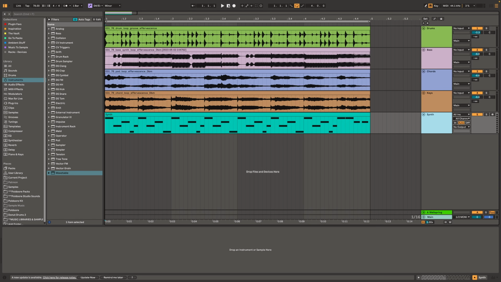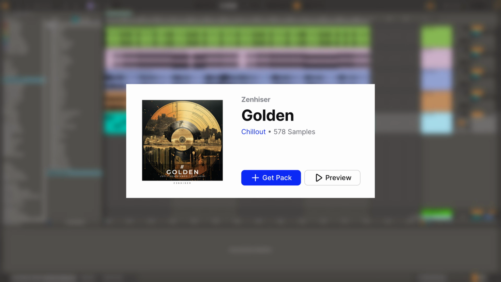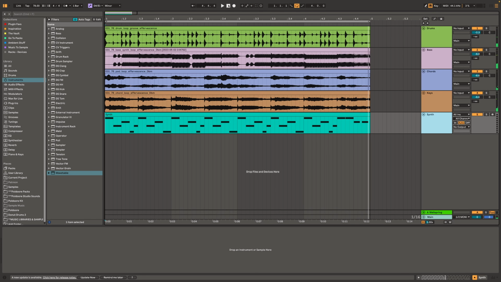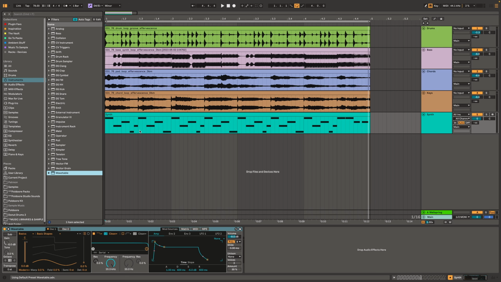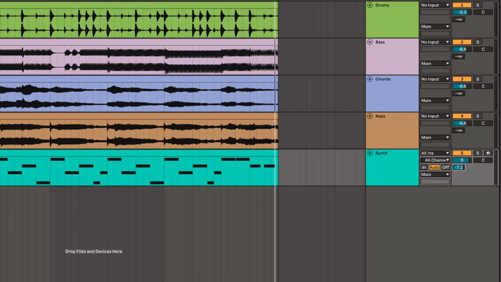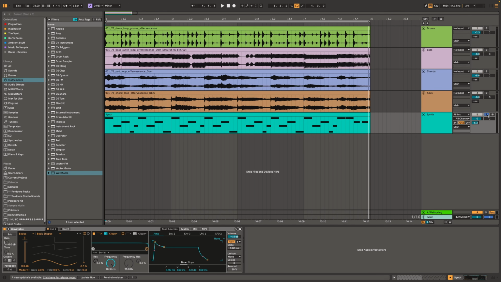Alright, for this next tip, I've pulled a couple of loops from the Golden pack that I made for Sennheiser a while back, which you might have come across on Splice too. Let's take a quick listen. Now let's have some fun with Wavetable. I'm gonna drop in an instance on this MIDI track, which already has a MIDI clip loaded from the same sample pack. I'm gonna spice it up a bit with some reverb and delay on a return channel, and I'll also boost the output gain of Wavetable, because I know from experience it tends to come out a bit quiet.